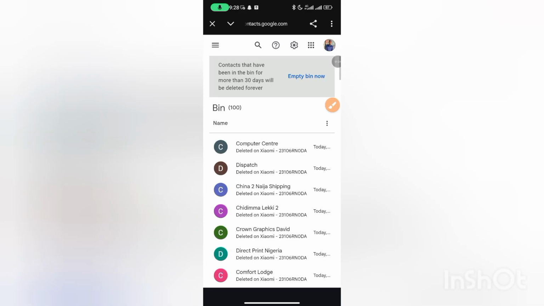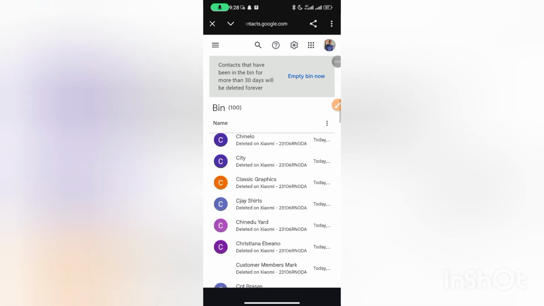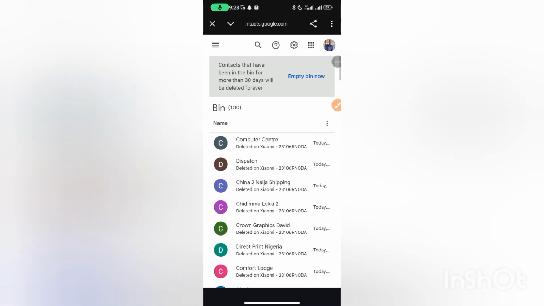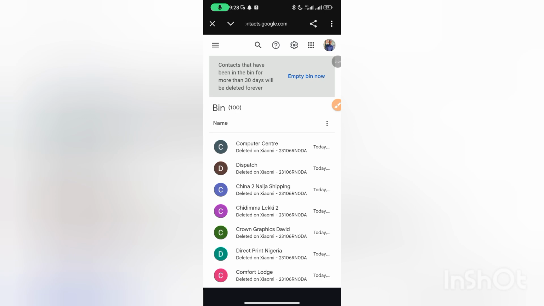So when you click on the bin, it will show you the number of contacts that you have in your bin. Now, there are different things you can do with this bin. If you want to empty the bin entirely, that you don't want to ever see it again, you can just click to empty the bin. Now, anyone you want to now recover, just click to hold it.